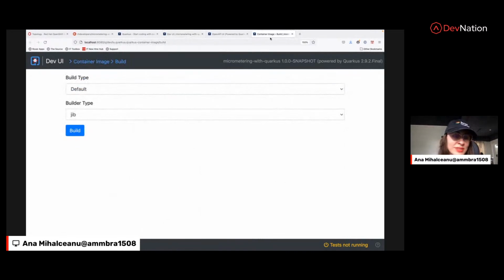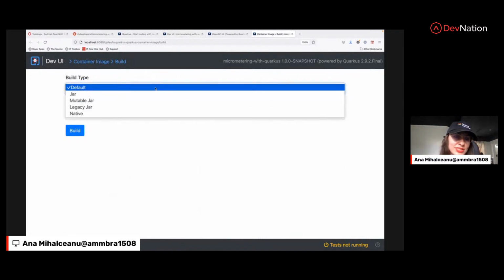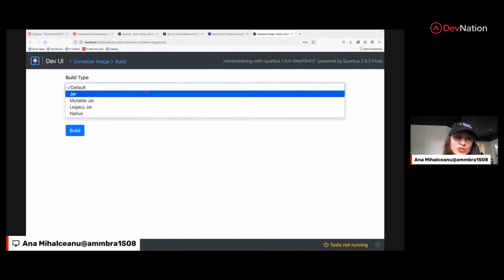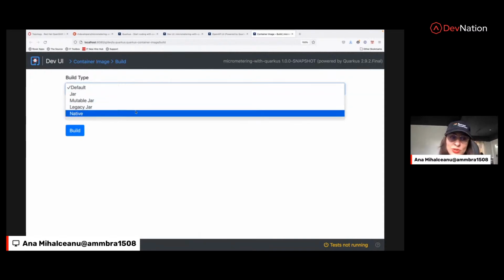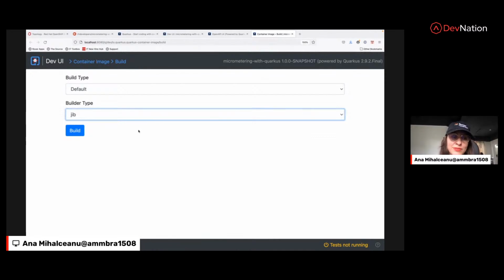Before we go into the deeper stuff, I can show you something very nice about building container images. You can build container images even from the Dev UI, and you can choose which type of build you want to have with jar, mutable jar, legacy jar, or native. And of course, builder type and click on build. So this is another nice feature of the Dev UI, aside from others.